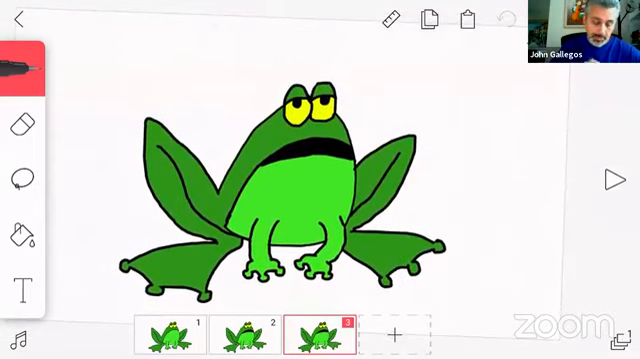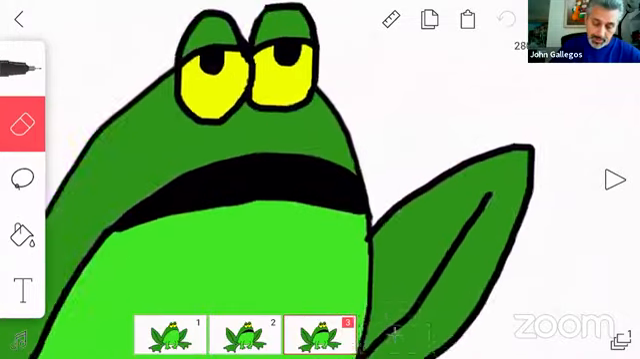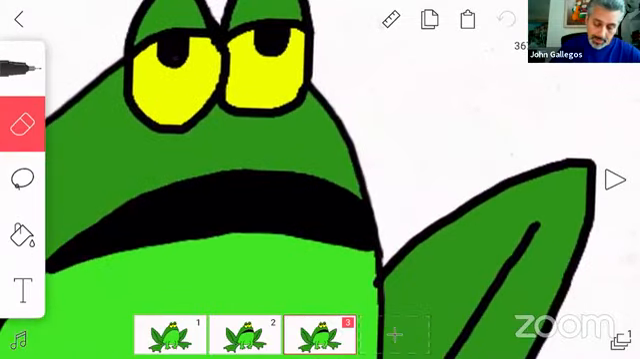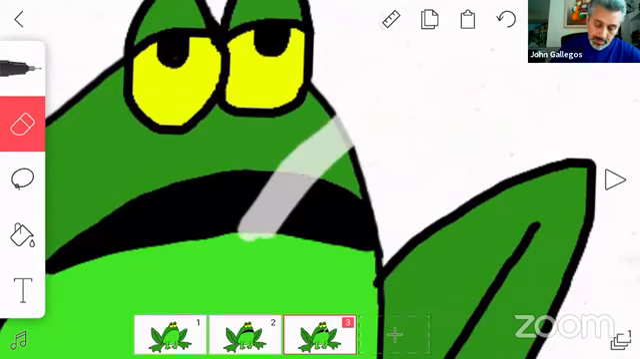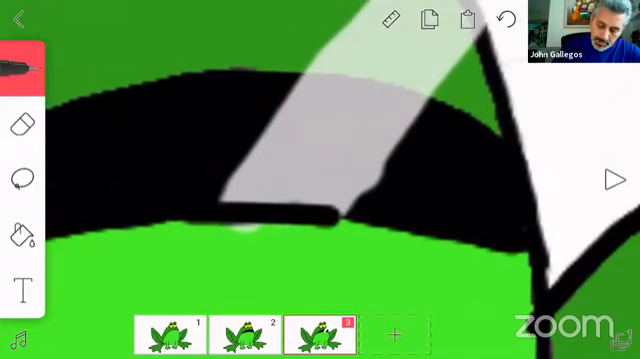So the first thing I'm going to do is I have to erase part of this so that I can draw the tongue coming out. I have to erase it, and I'm going to go back in with the marker, draw this in like so.